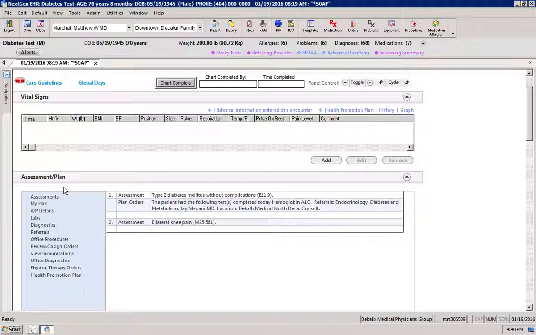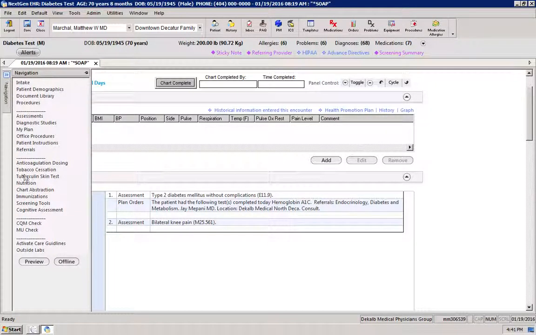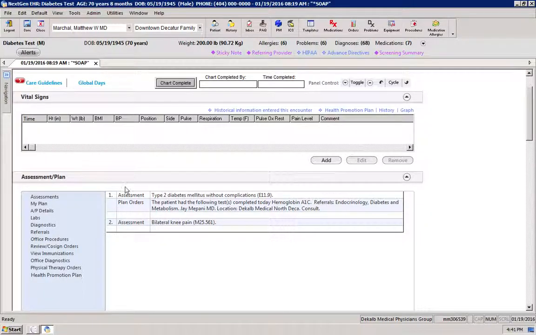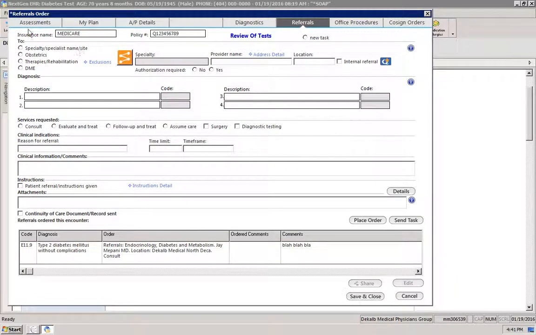So you can get to referrals a couple of different ways. First of all, you can go up to the nav bar here, go down to referrals. Secondly, within this nav bar, you've got referrals. Or third, if you are on the assessment or AP details, you can use the top bar here to get to referrals. So once you get into referrals, first things first, as you notice, it'll show their information up there.